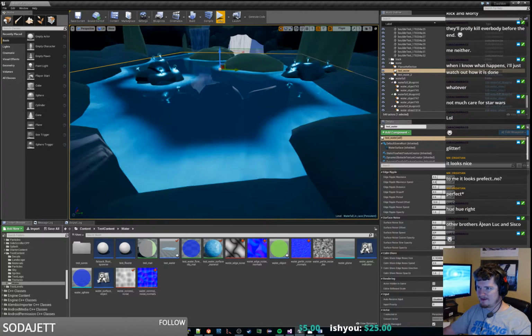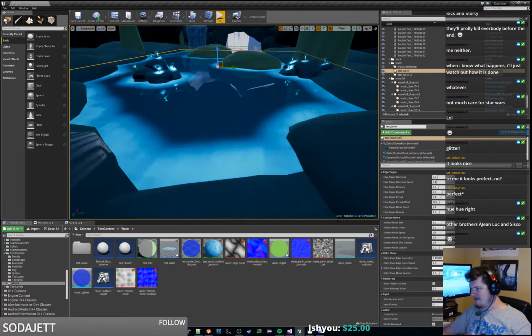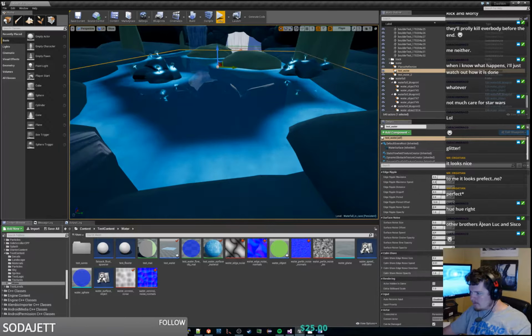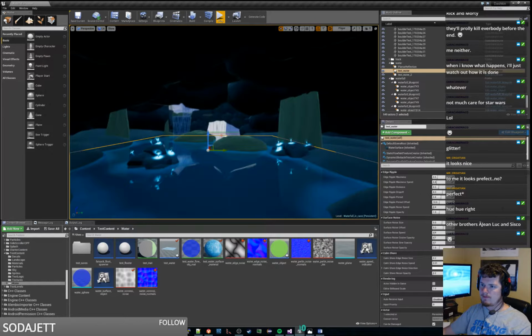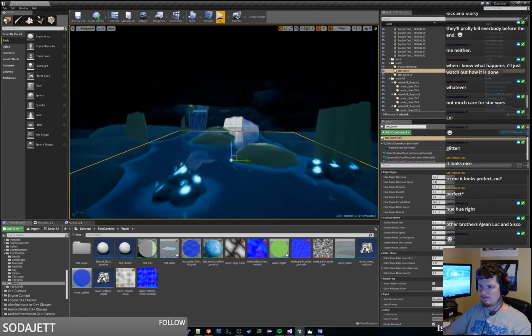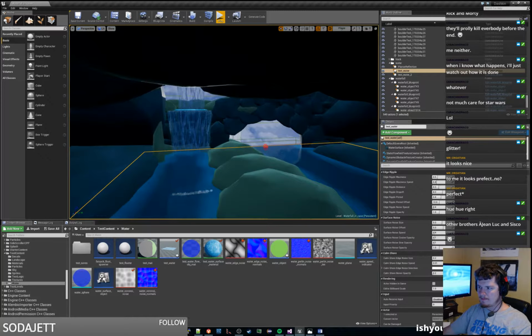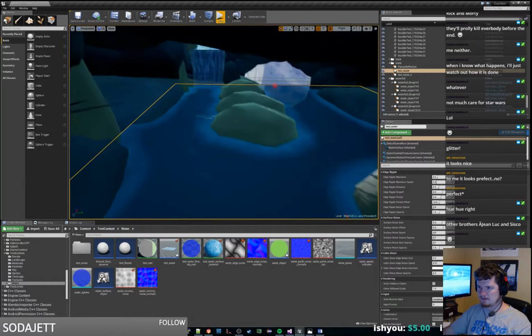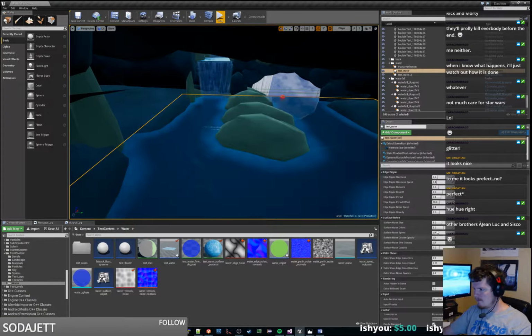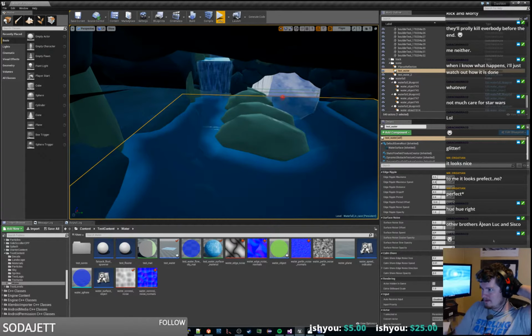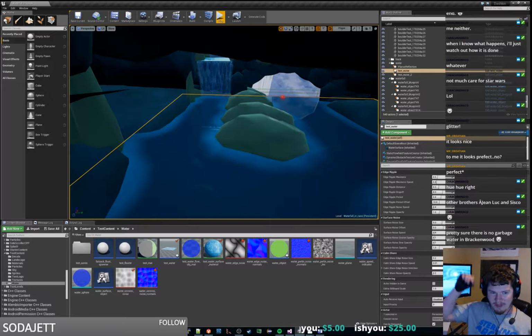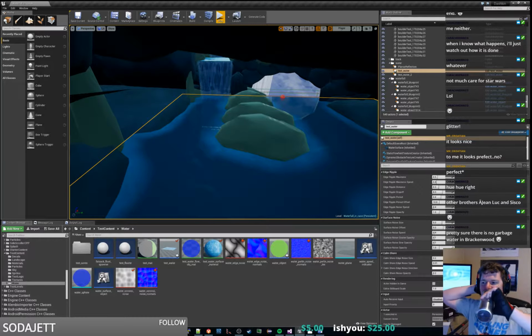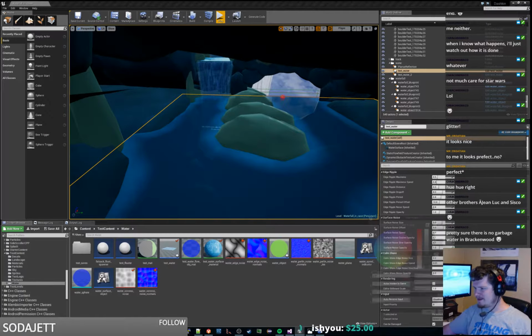Yeah, super pixelated garbage water. Yeah. Let's just leave that alone. Are we not cutting it out? That's probably fine. Who really cares? There's no garbage water in Brackenwood. I don't know what you're talking about. It's all trash.